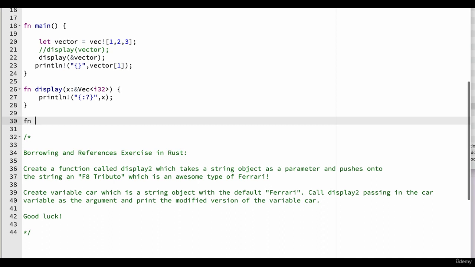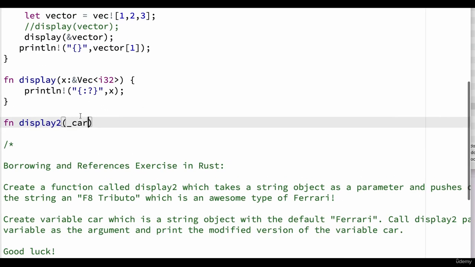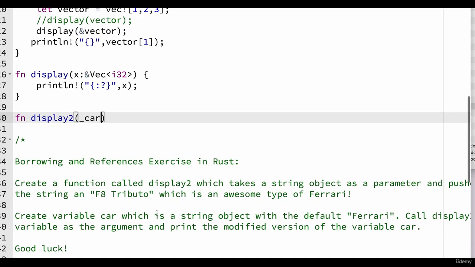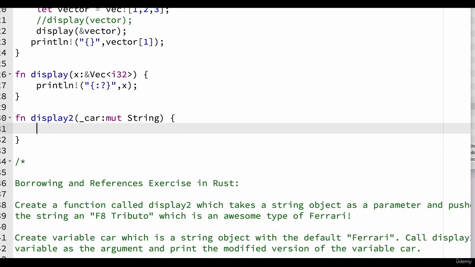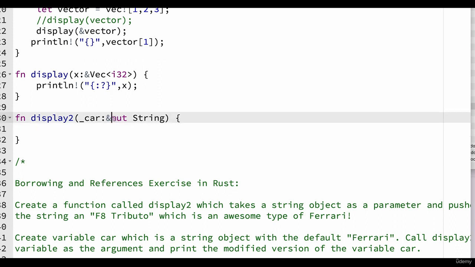So we're going to make another function, display2, and it's going to take a parameter of this car type. I'm going to call it car. You could call it whatever you want. I'm going to denote it with this underscore just because we're working with this car variable and I just don't want to confuse you. And normally this would be mutable, and it's a string, so we'd bring in the string. But remember, this is going to be a reference that we're passing. So I'm going to use also the ampersand.